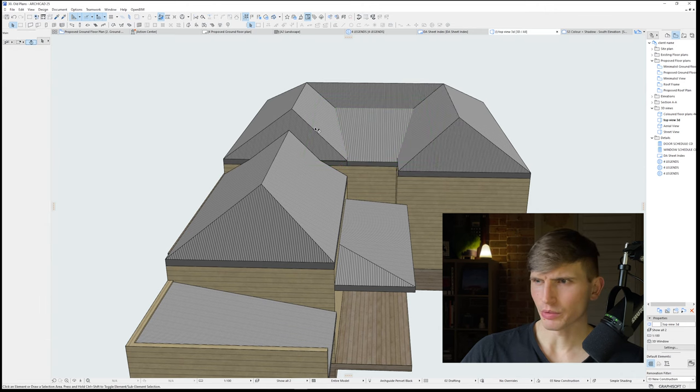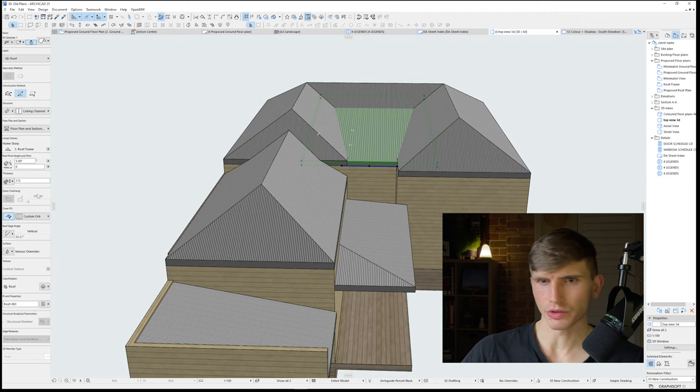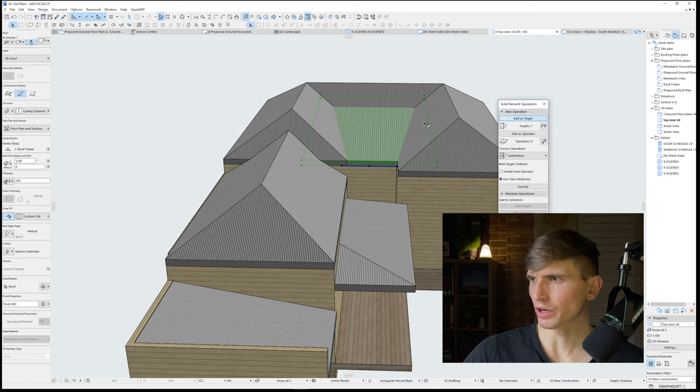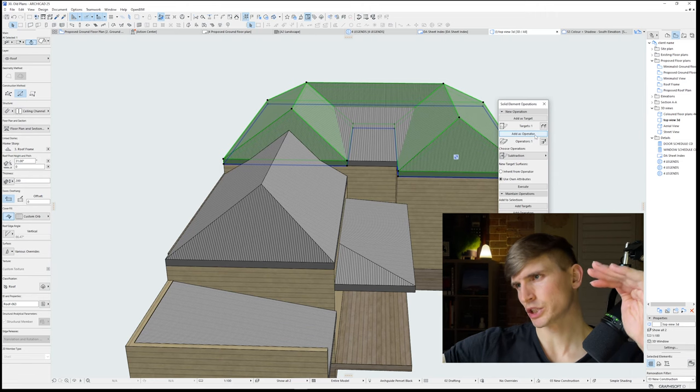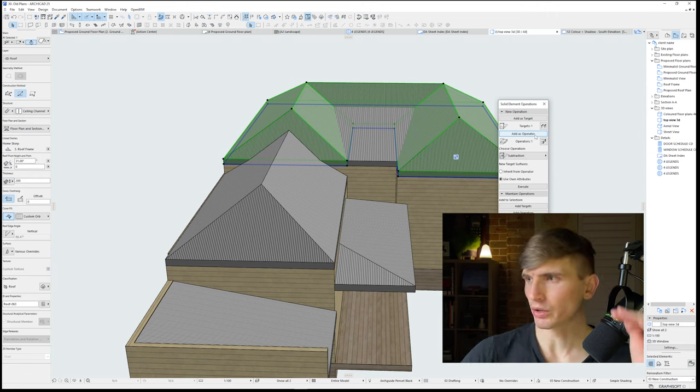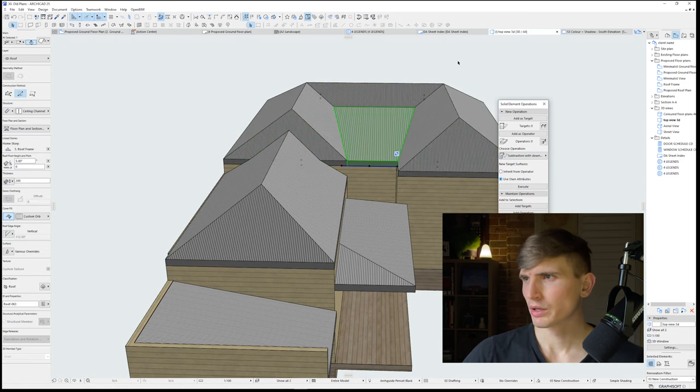So whatever you want, 170, we've got this at 200. So let's take this back to 200. Let's take it so all the roof plans match up at 200 actually. Yeah, I like that. All right, let's go connect. Solid element operations. We'll go target, we'll take the roof, we'll make it the operator. We're going to do subtraction with downward extrusion. That's what we're looking for. Go execute. There we go.